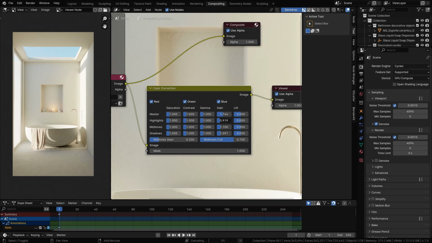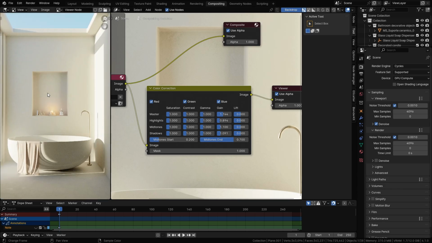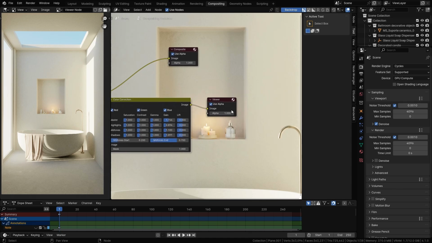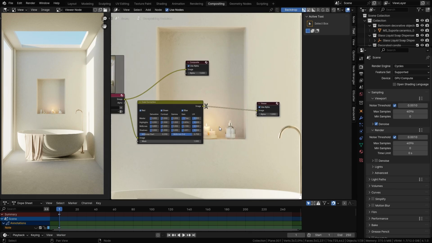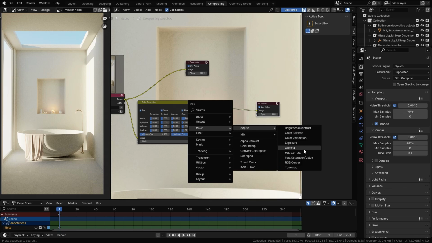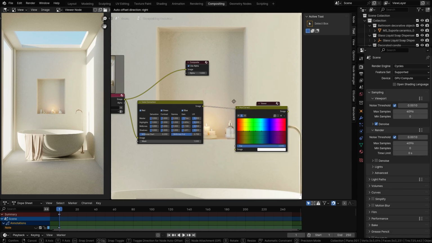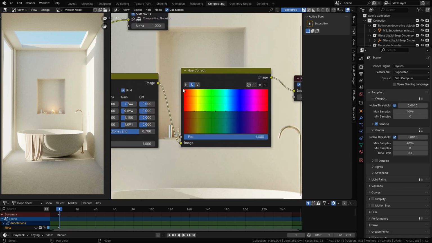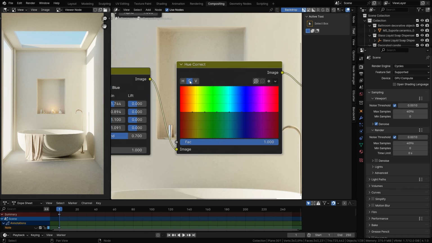I reduce the highlights maybe just a little bit. Okay. Next up, maybe we need to enhance a little bit on the sky color. Nothing too crazy, but just adjust a little bit of it. And we're going to add a hue correct. So this means the hue, the saturations, and the value. So for the hue, we go around this one, I believe.